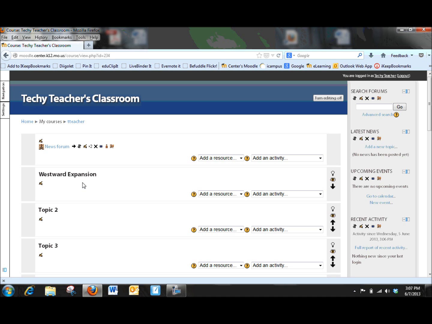But for now, let's move on to look at adding resources to your course. So you'll notice that with the editing still turned on, one of our drop-down menus is Add a Resource. The first thing I want to show you is how to add a file. Now this can be any sort of file. It can be a Word document, a PowerPoint, a notebook file, or whatever it is that you need to post. So from the Add a Resource menu, I'm going to select File.